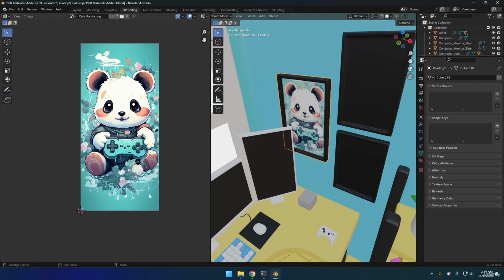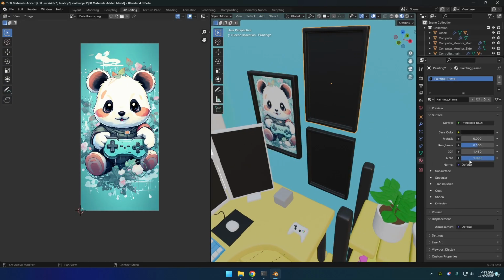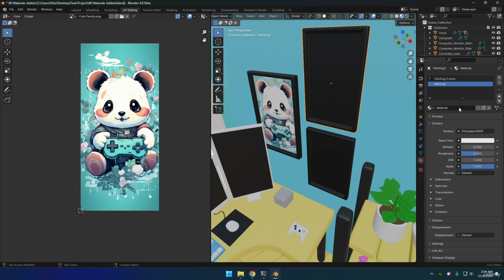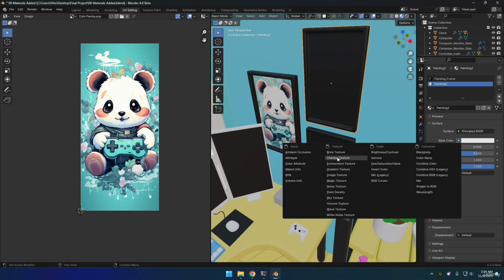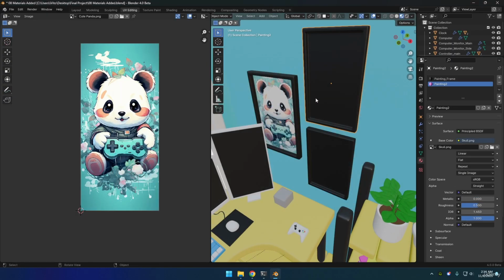And now let's use that same technique for adding a painting material to the second painting. So let's go ahead and select the material tab, click on the new slot, new material, and then let's type in the name. And now for the base color, we're just going to click on this button, image texture, and then click on the button to select the texture from our computer.